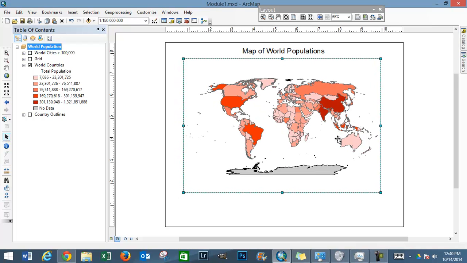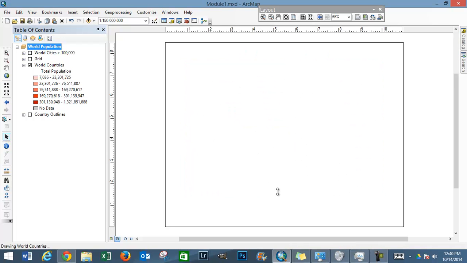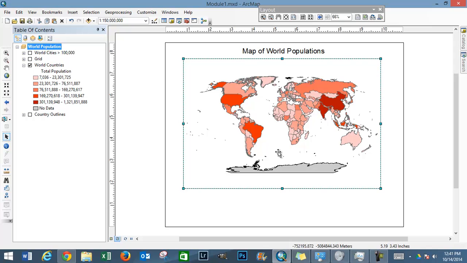Okay, so other elements that I want. I'm going to squeeze that up a little bit because I want some room down here for my other things. I need to have a neat line around the map. I don't want my maps and my words falling off the page. So I do have a neat line around my data frame that comes in automatically. But I want a neat line around the map.